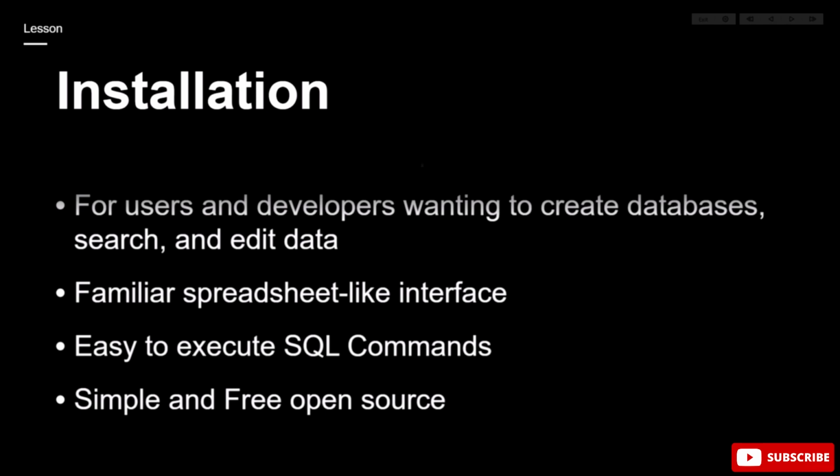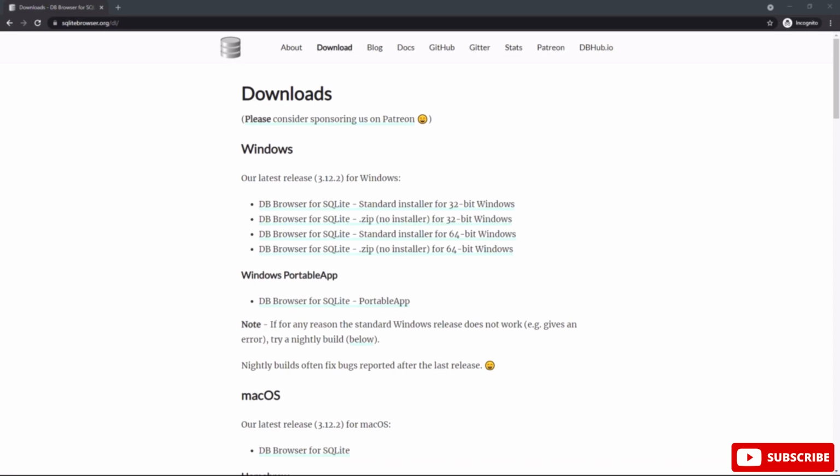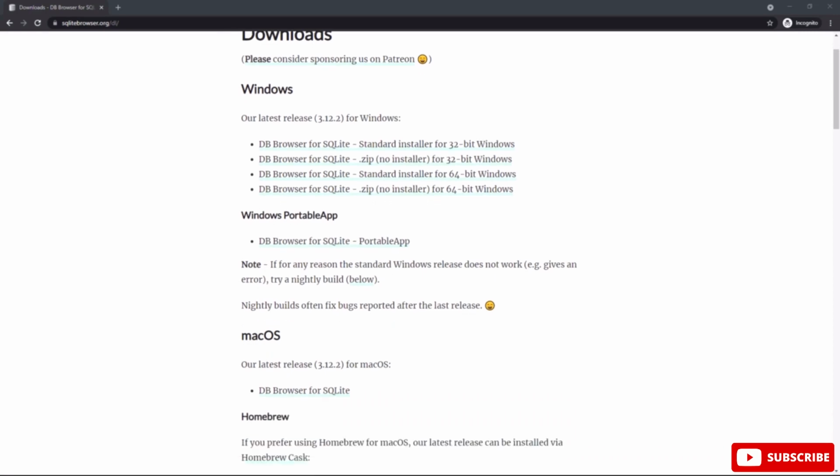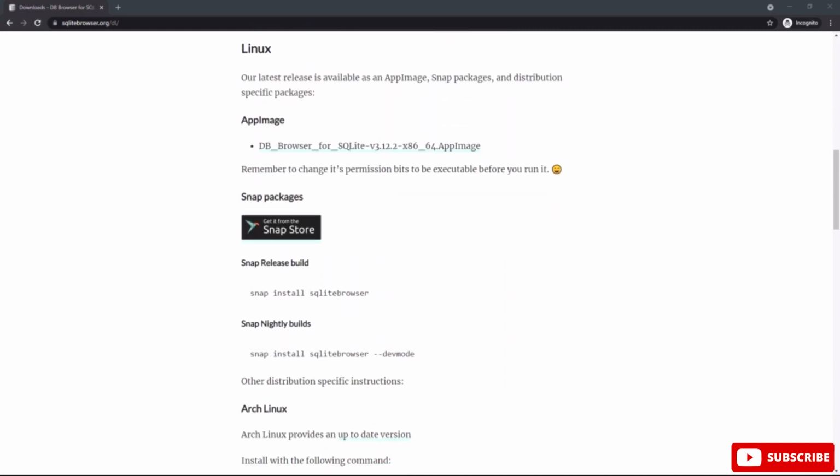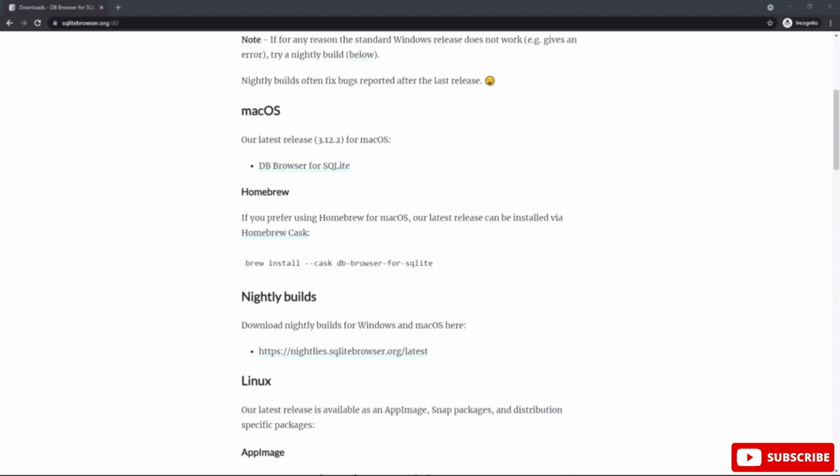So to follow this course without any problems, you can download this program called DB Browser for SQLite, or this database manager, from this page here for any operating system you are using.